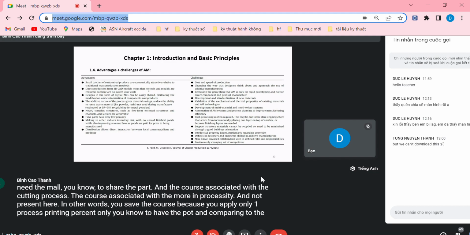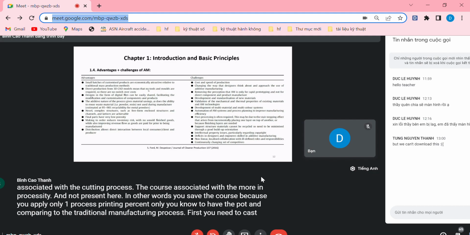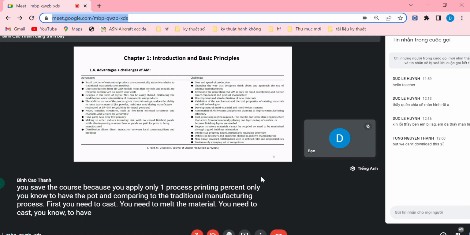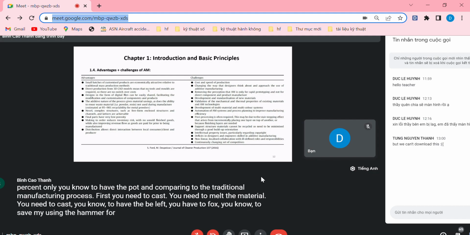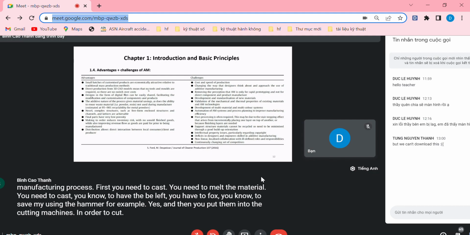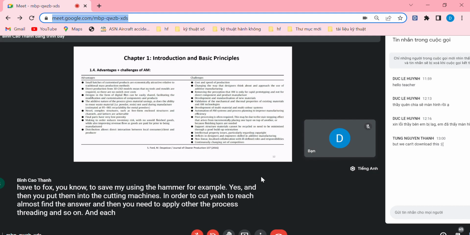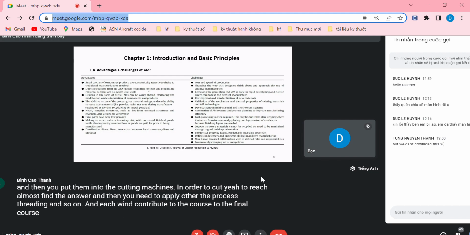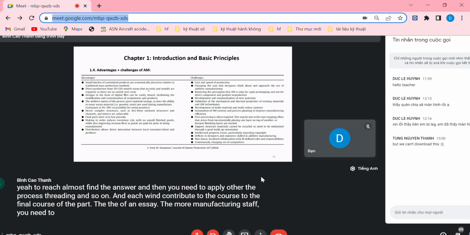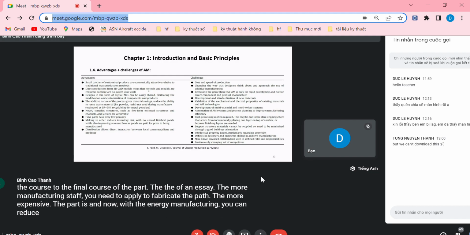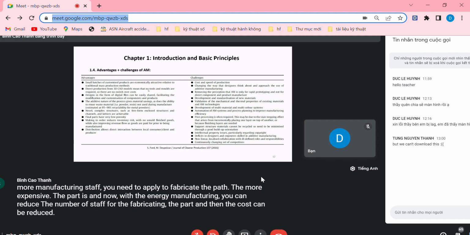Compared to the traditional manufacturing process, first you need to melt the material and cast it to have the billet, then you have to forge it, to shape it by using a hammer, for example. Then you put it into the cutting machines to cut to almost final dimension, and then you need to apply other processes, threading, and so on. Each will contribute to the final cost of the part. The more manufacturing steps you need to apply to fabricate the part, the more expensive the part is. Now with additive manufacturing, you can reduce the number of steps for fabricating the part, and then the cost can be reduced.